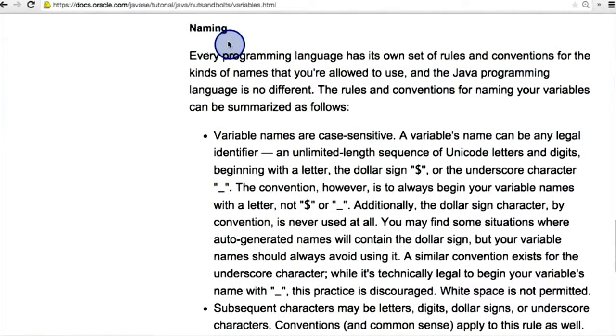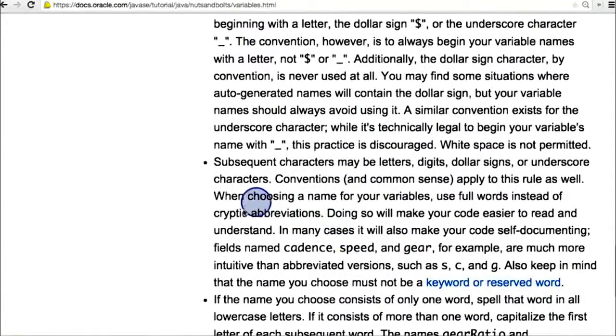I can scroll down here to where it talks about naming. It says that variable names are case sensitive and you usually start with a lowercase letter, and then you use camel case if there's multiple words.